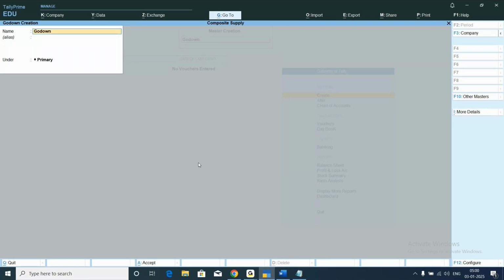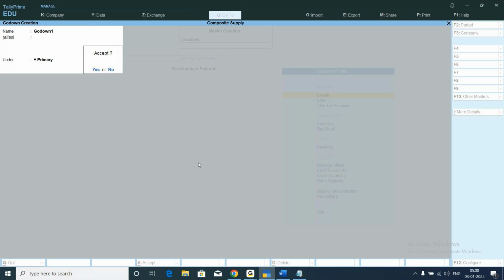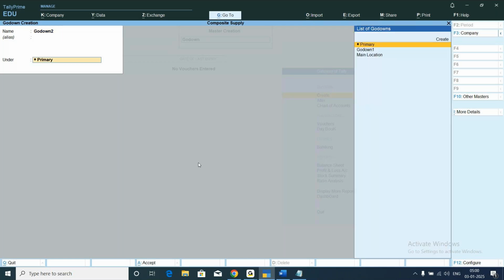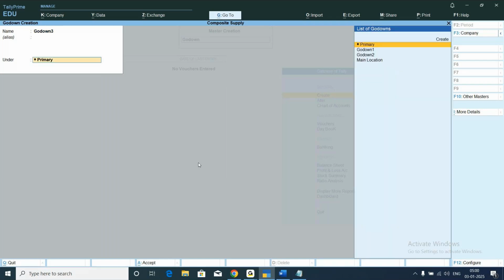So godown 1, it comes under primary, save it. Like this we can create many godowns. Even we can create by using the places name also. And godown 3. So right now I am creating 3 godowns.